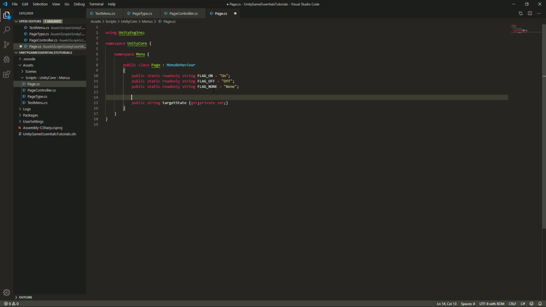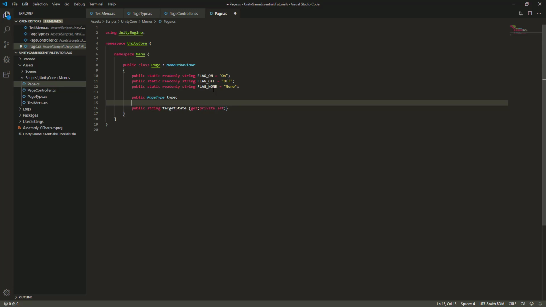Of course, while we're creating public members for the page, we want a public page type to be set from the inspector. We'll just call that type. We also want control over whether or not we should use animation. As we're flipping pages on and off, we might want that page to turn off and on immediately, or we might want a fancy animation associated with it. To set that control, we can create a bool called use animation, and the default will be false.